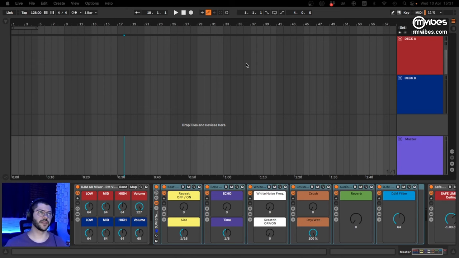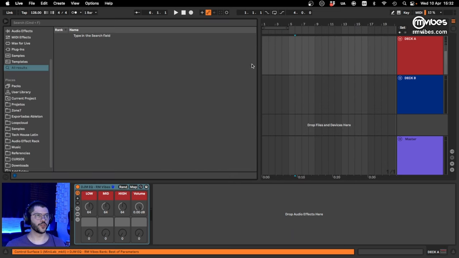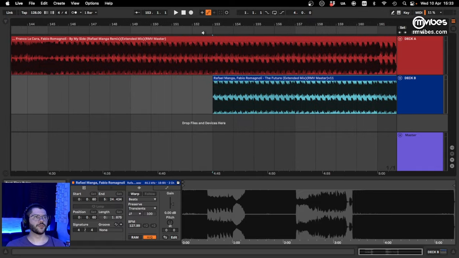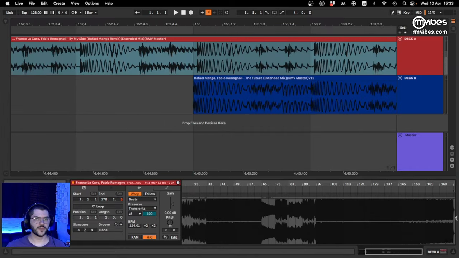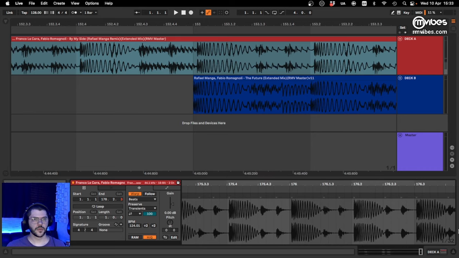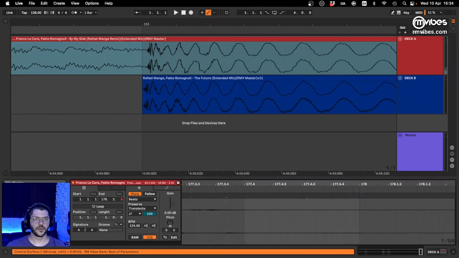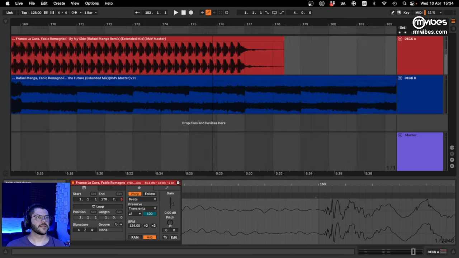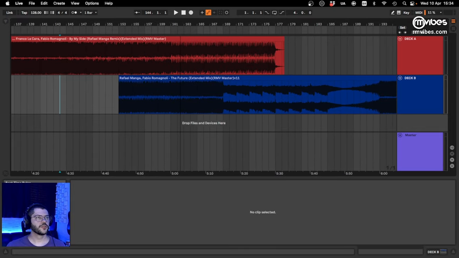And here we have the DJ Pro template. I will load two tracks of mine. Well, the tracks are now loaded. I will check the warp. We can improve this one. That's it. So let's find a good point to mix them.